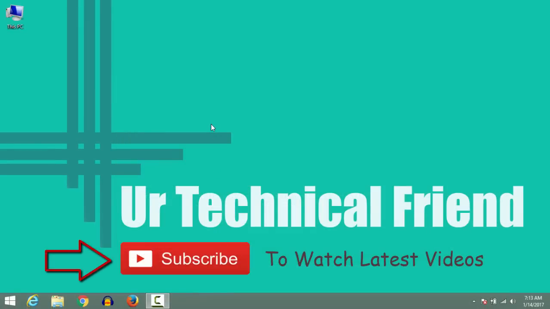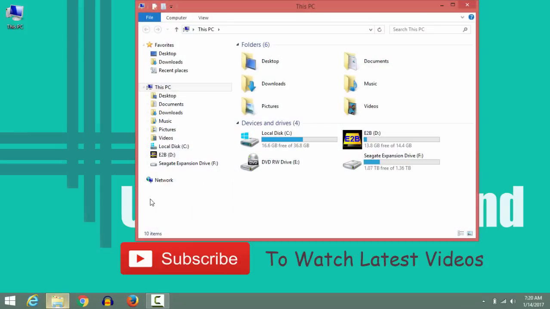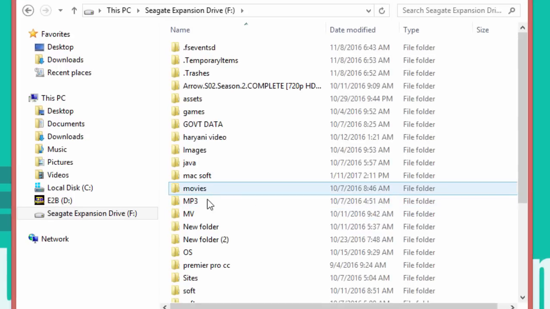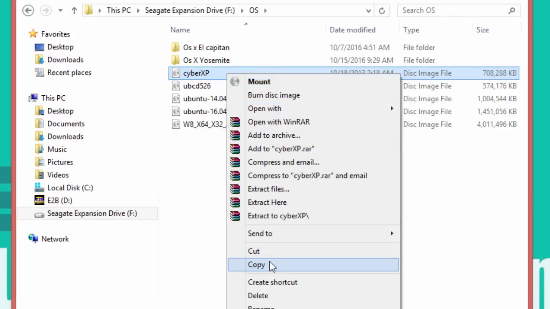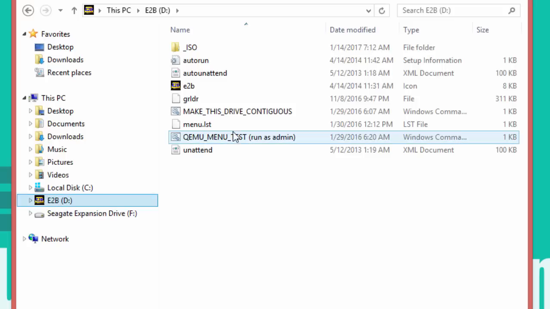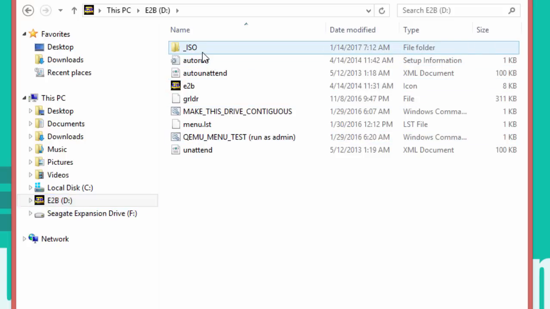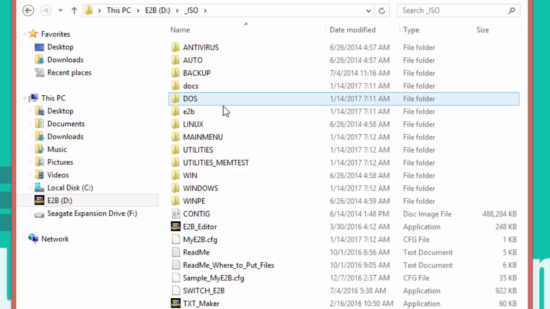The next step is very easy. Now we have to copy and paste your ISO file to the ISO folder of the Easy2Boot pen drive. So open the location where the image file of your Windows XP is located and copy it. Now open your pen drive. Here you can see many files and an ISO folder available in this pen drive. Just double click and open the ISO folder. You can see there are many folders for different ISO files of operating systems.